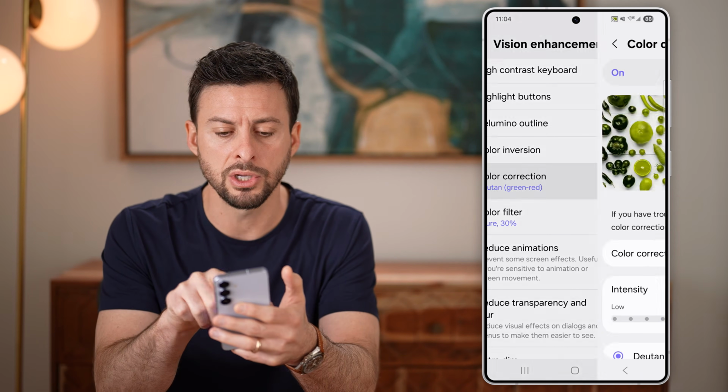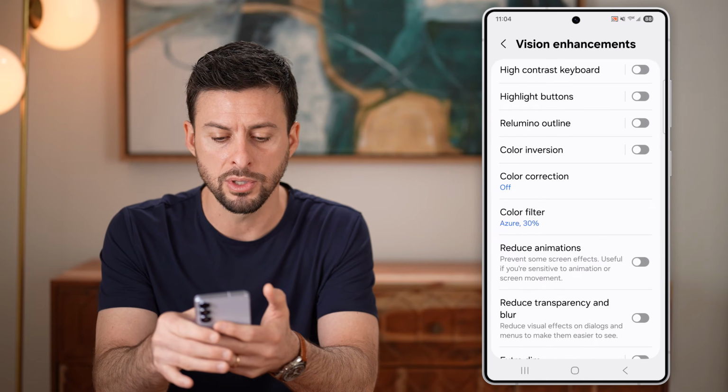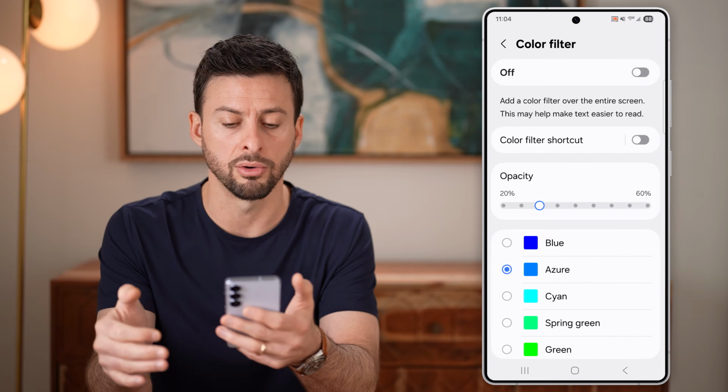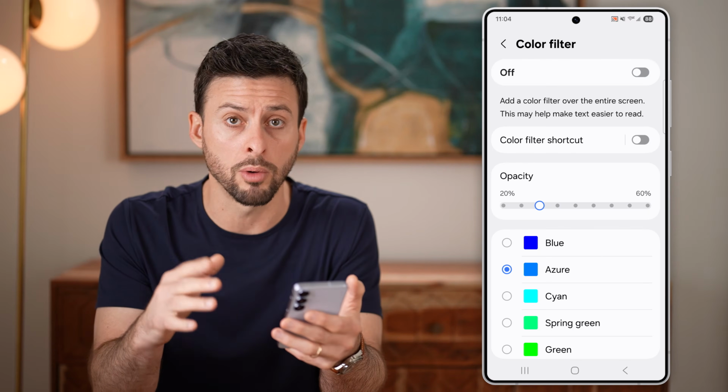But you might also need to go into color correction here and toggle that off, as well as go into color filter and toggle that off. Make sure you turn all of these off and it will go back to the normal colors.